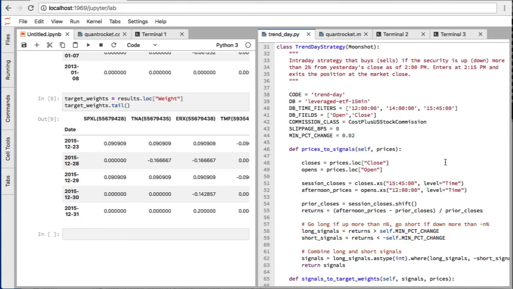Now let's learn how to live trade my intraday strategy. I'll walk through the live trading steps manually, and in a later section show you how to schedule live trading to run automatically. You can think of live trading in Moonshot as running a backtest on up-to-date data and using the last row of your target weights data frame to create live orders.